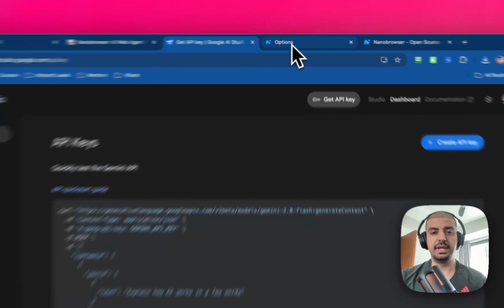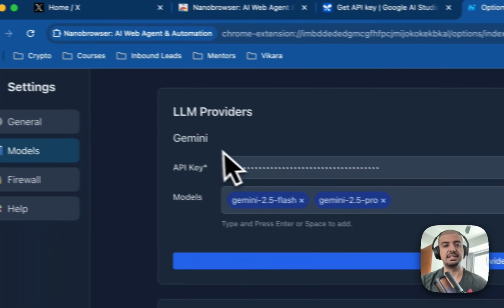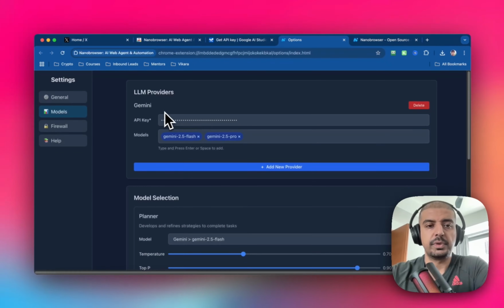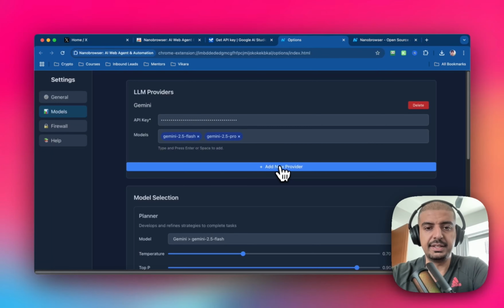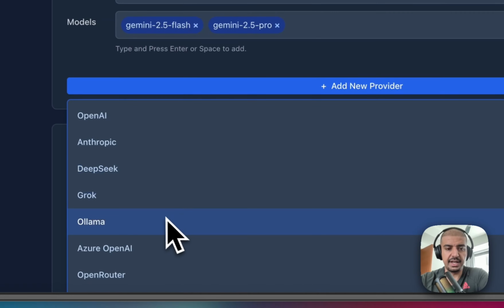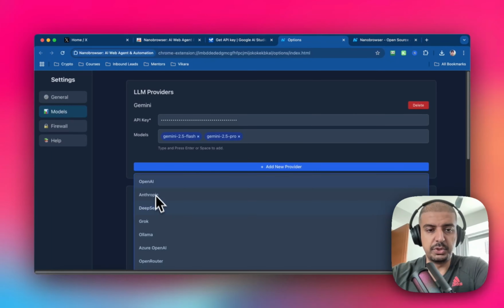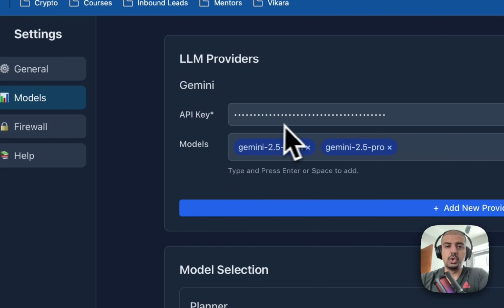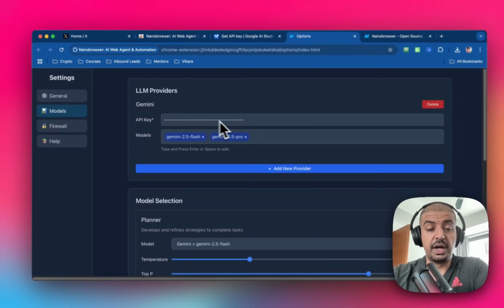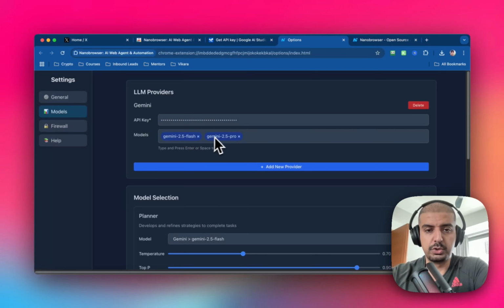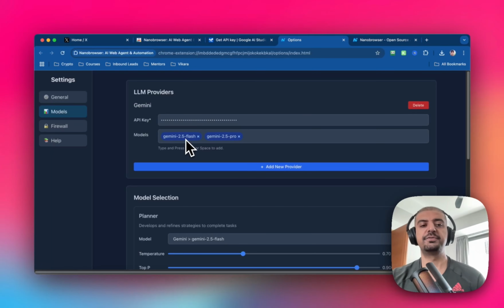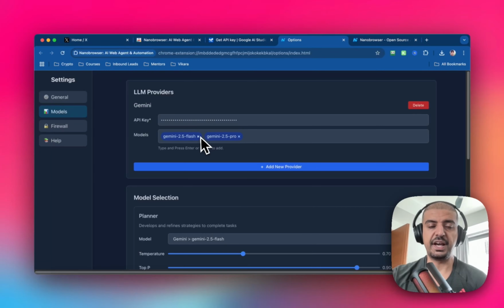And then what you want to do is head over to the settings inside of Nanobrowser, and where it says models, you want to add a new provider. So you're going to select Gemini for this. I've already got it selected, but you'll see Gemini in the list here. Paste your API key here, and you've got two models that you can access. So you've got 2.5 Flash and 2.5 Pro. For my testing and everything that I've done, I found that Flash is the better model for this particular task because it's just much faster.